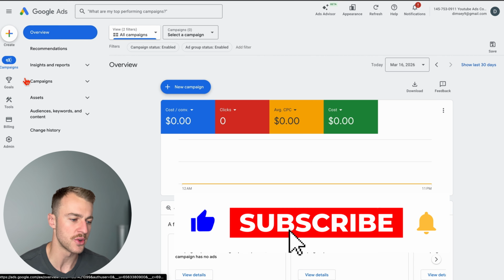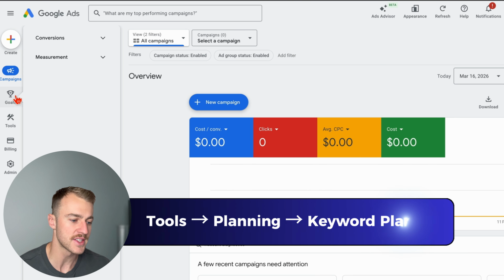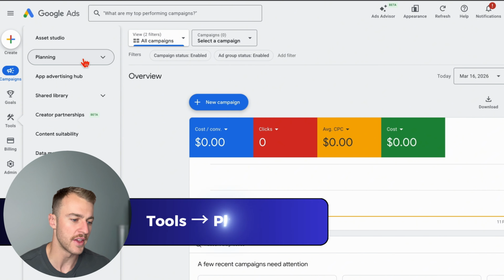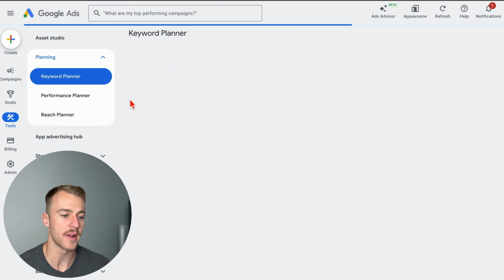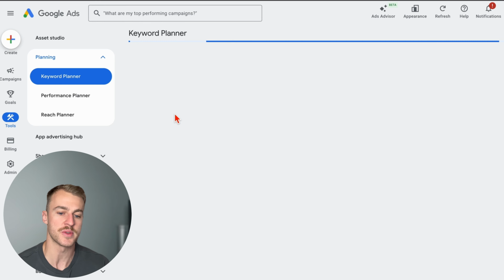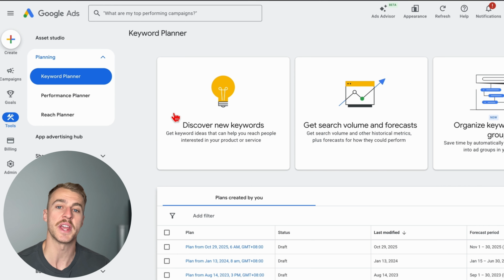The very first thing we want to do is we don't actually want to create the campaign just yet. We want to go over to the left-hand side, go to tools, and then go to planning, tap on keyword planner. Now, the reason why we want to do this is because we want an unfair advantage. We want to know exactly how much our competitors are paying to appear at the top of the page in the ad results. And we also want to know the correct type of keywords to bid on and how much search traffic they have, okay?